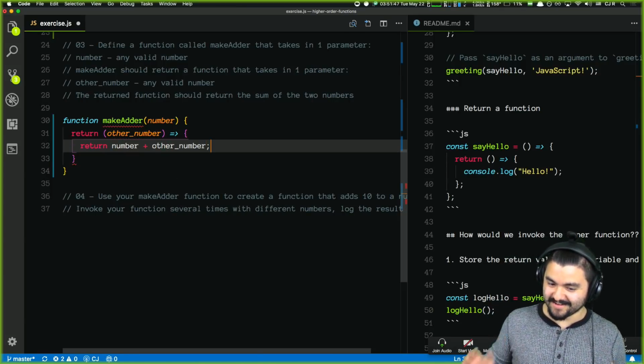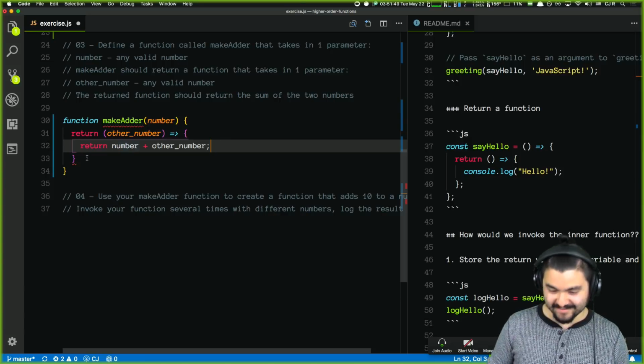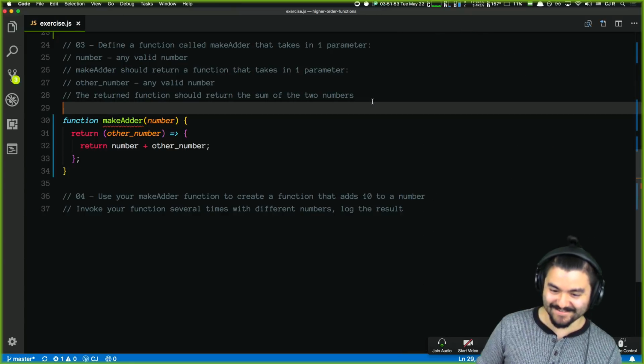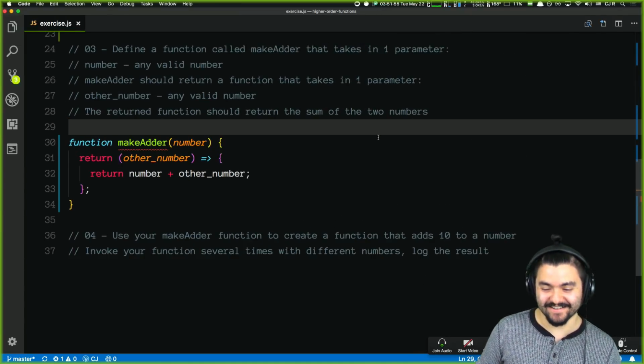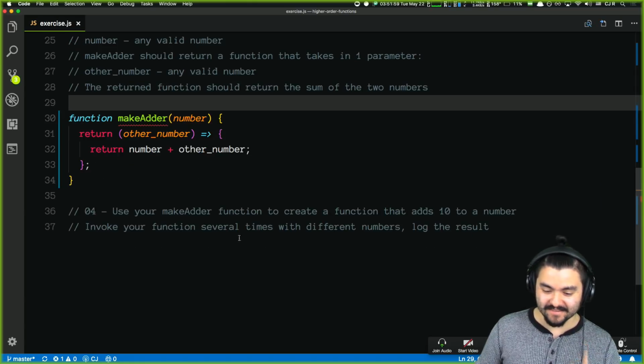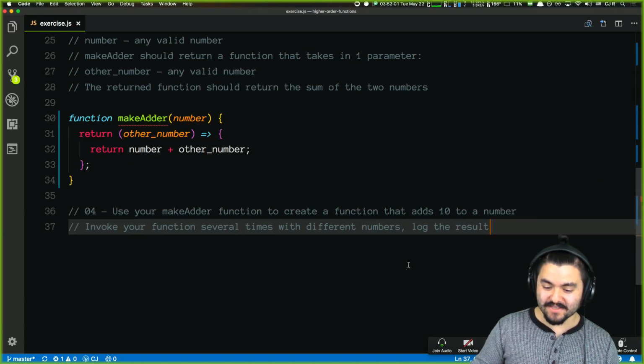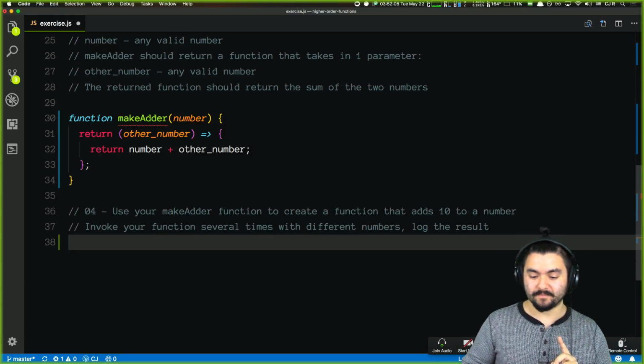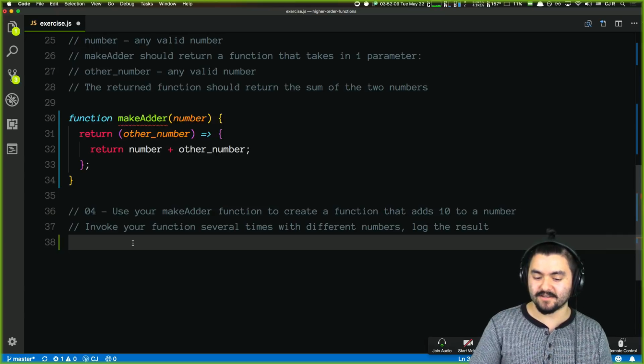Okay, we've got it. This looks super weird, but now let's see the power of doing this. This is actually a functional programming concept called currying, but you don't have to worry about that. Let's make it happen. On this line of code, I want you to use your makeAdder function to create a function that adds 10 to a number.